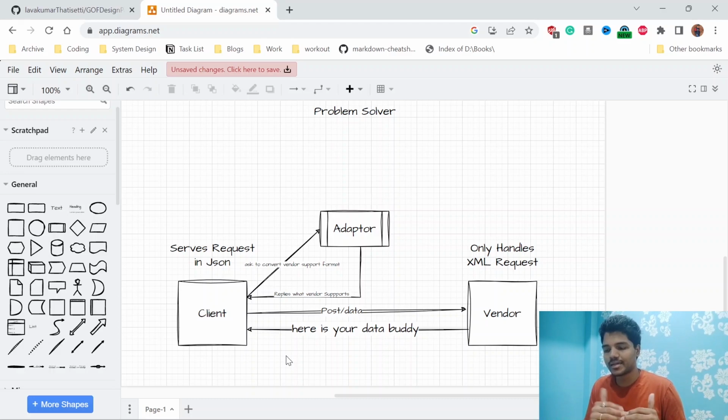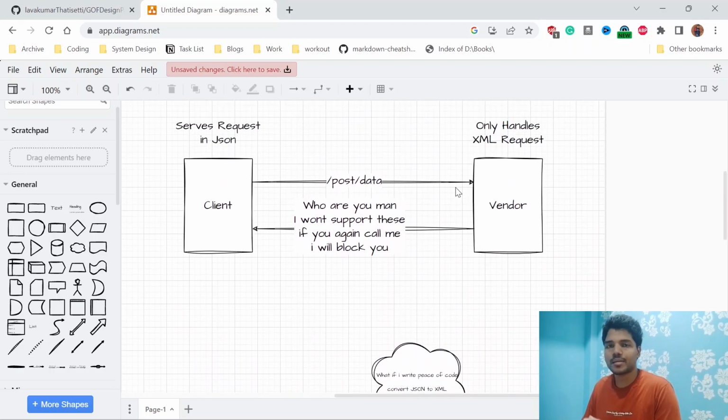First the client, me, calls the adapter and asks to convert to the vendor supported format. The adapter replies with the vendor supported format. Then the client posts the data to the vendor, so we are posting the XML request. Finally the vendor recognizes our request and replies with the response. So this is a small diagram of how the adapter pattern works. Among all the structural design patterns, adapter is very easy to understand.